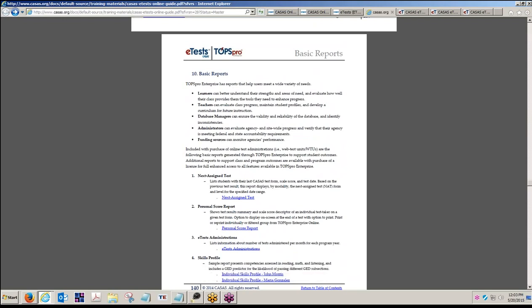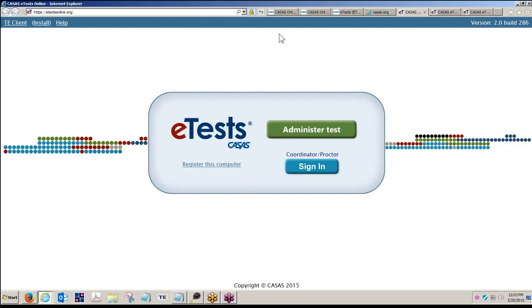Before we get started, I want to be sure and point out where you will find access to CASAS Online and TOPS Pro Enterprise Online. Notice the URLs I just pasted in the chat box, please. This is the main domain name address you will use when your agency is set up with an online database.